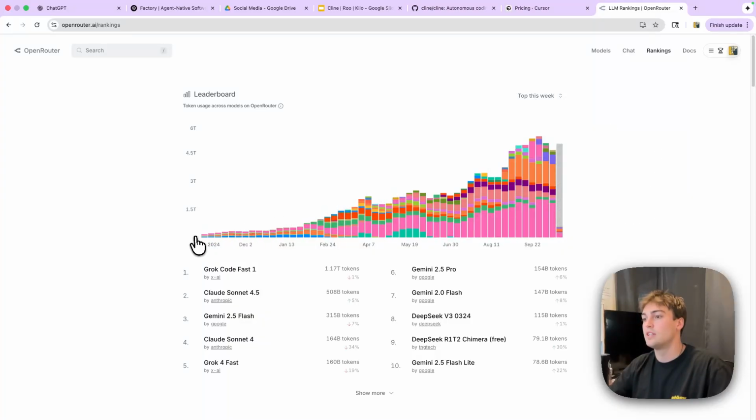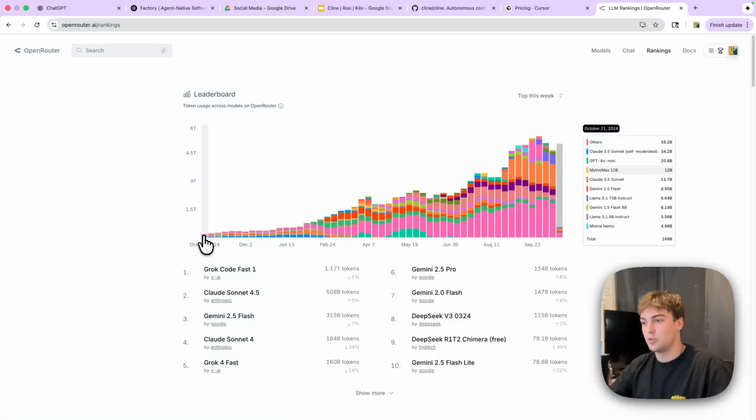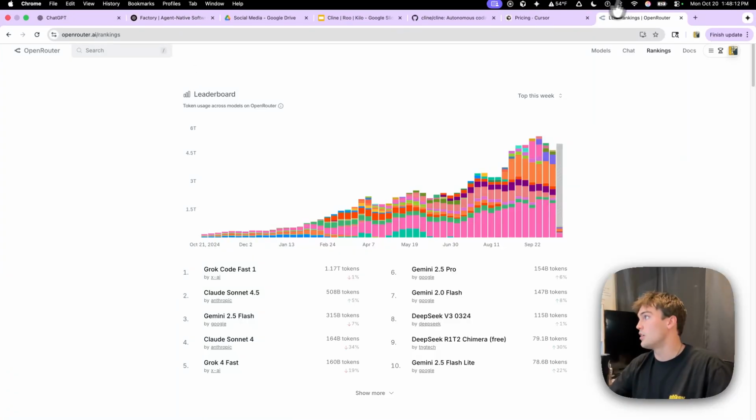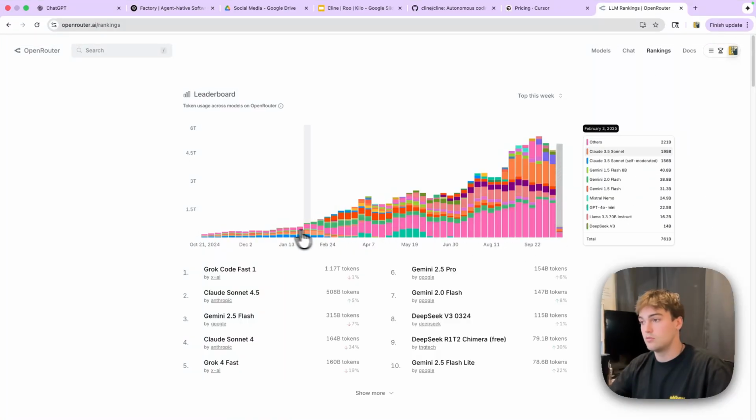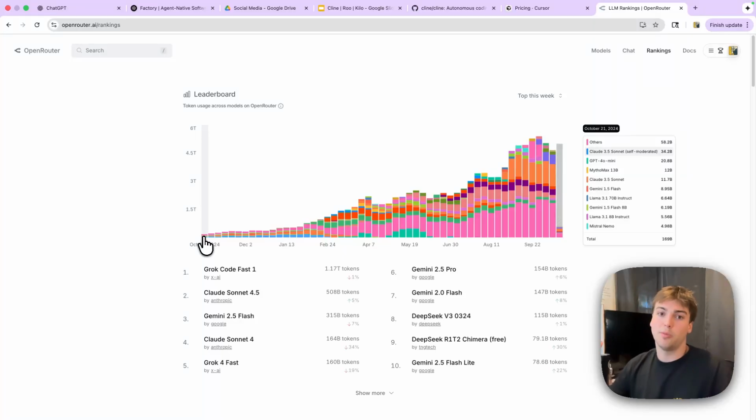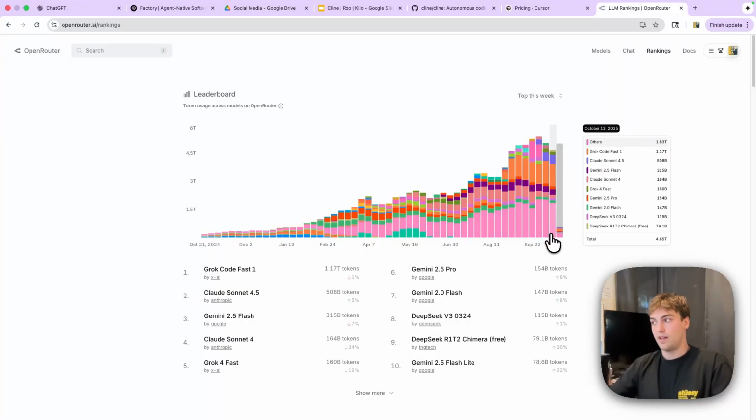So these are by weeks. October 21st, 2024, which is actually crazy enough a year ago from today, other than it's October 20th, but you get the idea. We had a total of 169 billion tokens used through Open Router. Now, last week, there was 4.65 trillion, and the week before that was 5.38 trillion.